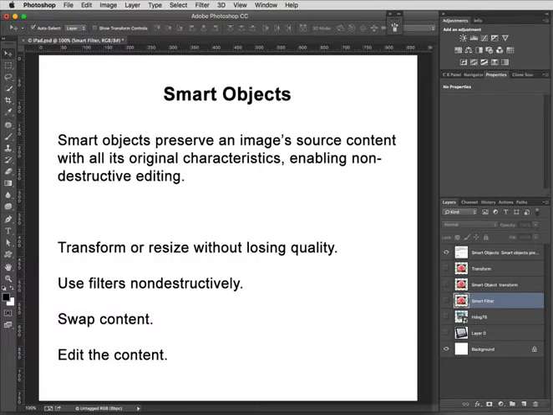In this video I want to have a look at smart objects and some of their uses. And as you can see here, smart objects preserve an image's source content with all its original characteristics, enabling non-destructive editing. And really that is the key right there, non-destructive editing. That's the big thing with smart objects.